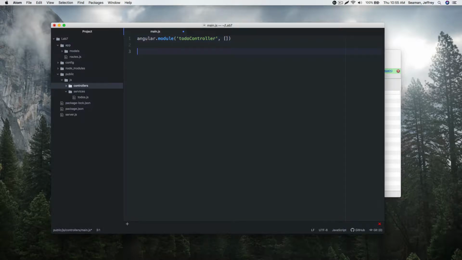Perfect. So the first thing we want to do here is provide the to-do service. So we want to provide this information to the controller. So we want these guys to talk to each other. So we'll do a dot controller. Pass in the main controller. And then we'll scope in scope, HTTP, to-dos.